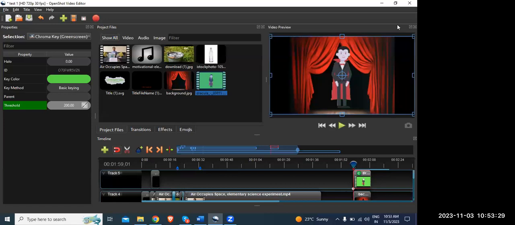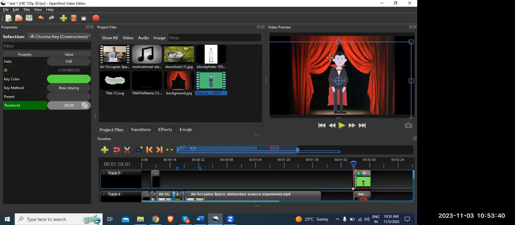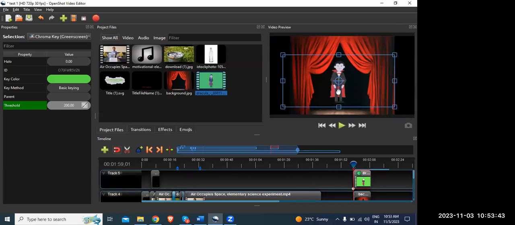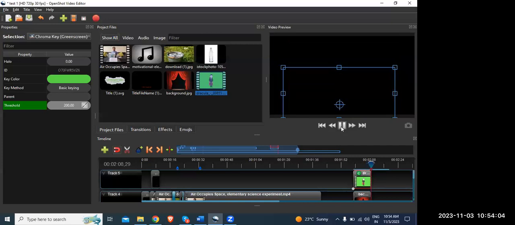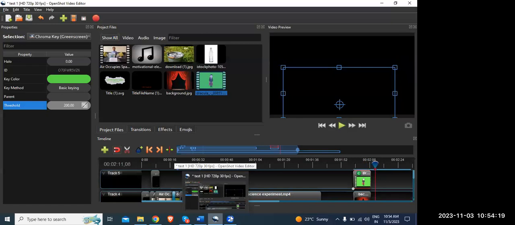Now there is a problem that this person looks like he is flying in the air. He is not standing on the floor. So I can just make him stand here on the floor, and if you wish, you can also reduce the size of this person. Now you can see what is happening here. This way you can create chromas in this tool itself. You don't have to go anywhere outside this tool to create chromas.